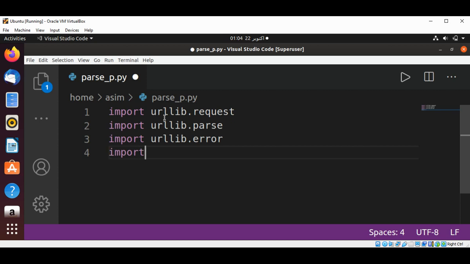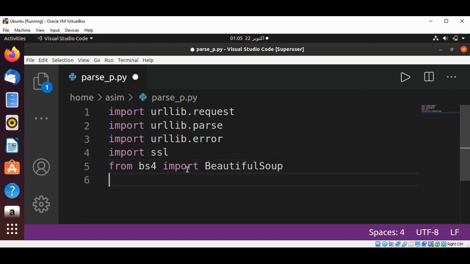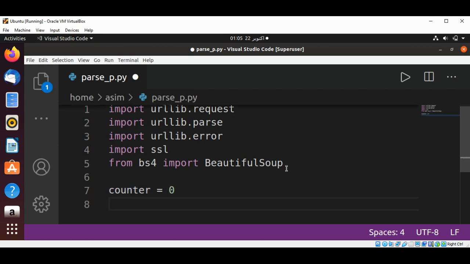Import ssl. And we are going to import BeautifulSoup from bs4. Import BeautifulSoup. And our counter is set to 0. Here we are going to count the number of paragraphs.